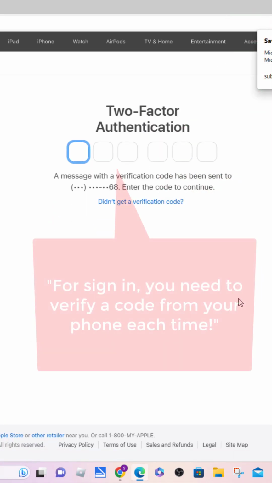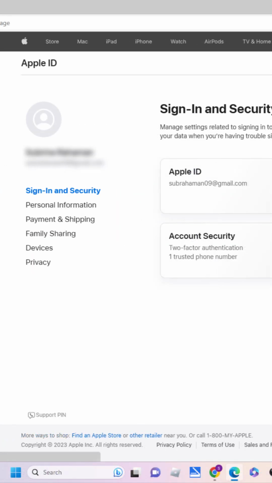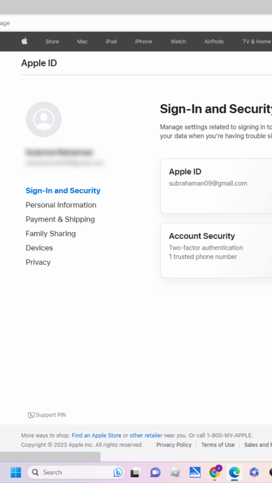Remember, every time you want to sign in, they send a security code. So check your phone, enter the code here. Sign in successful. The ID and password are working properly.